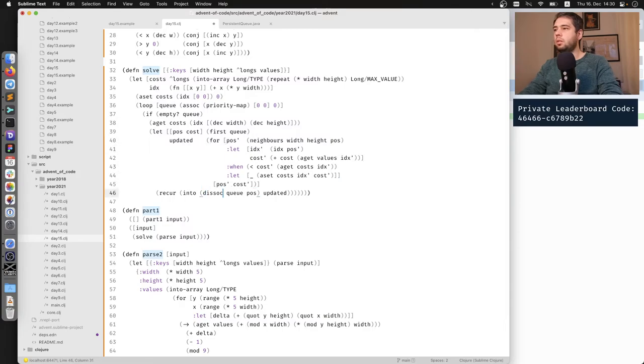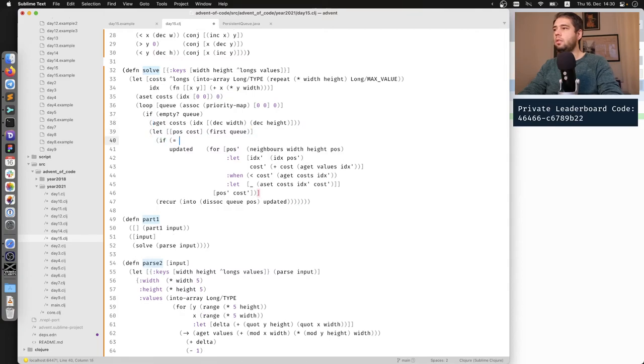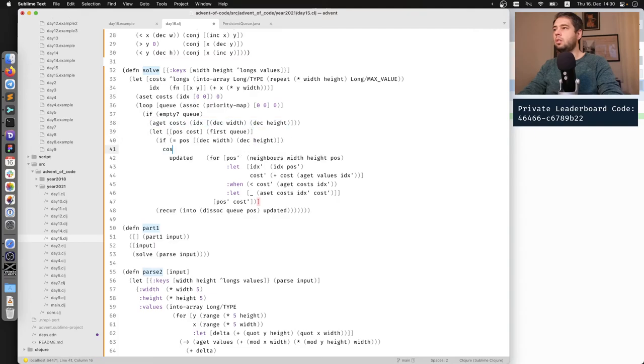Okay, into the queue, pause updated. Okay, feels okay, but again, here if equals pause, deck with deck height. So if we have reached the bottom, right? Cost. Otherwise, let's go with updated. Like this. Feels okay? Feels okay.